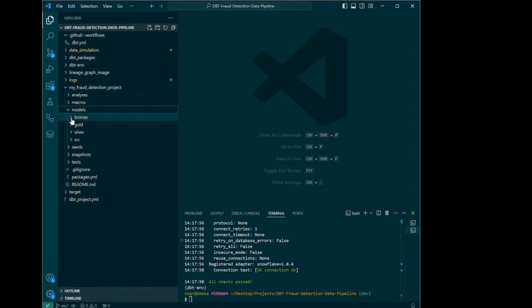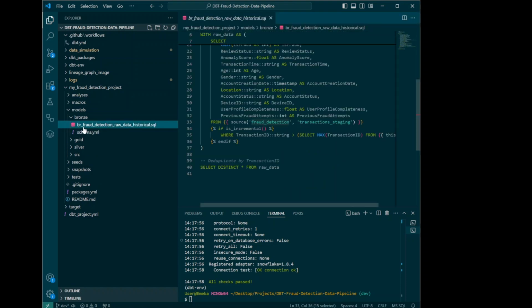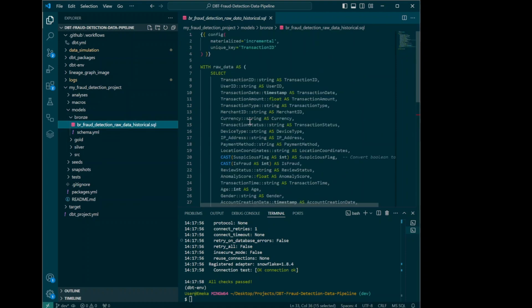So let's look at the bronze table. This is the bronze table. The name you are seeing here, BRO fraud detection raw data historical, is basically the name of the table in Snowflake at the end of the day. So this is going to be the name of the table. And this is the logic behind the transformation.